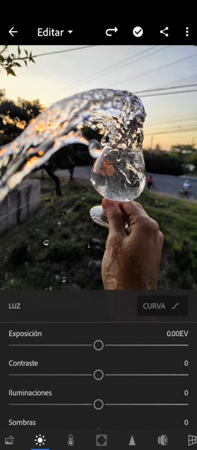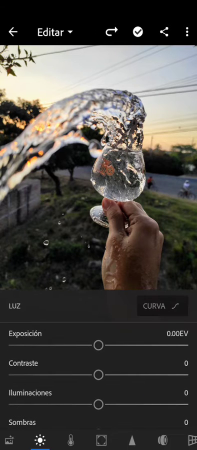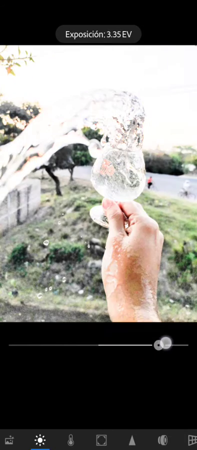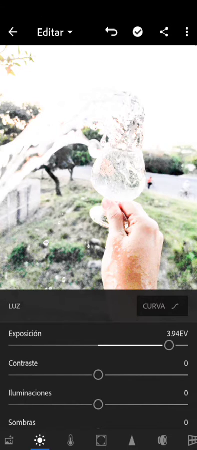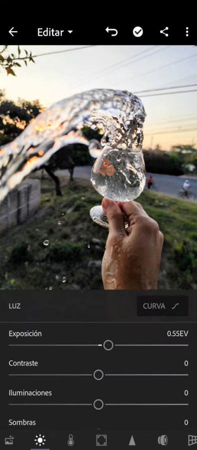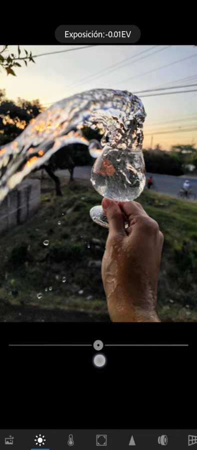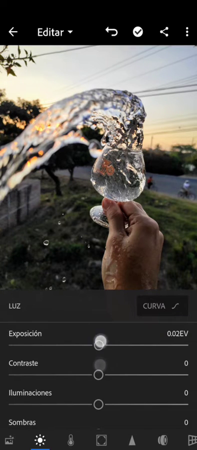Here we have many options. We have exposition, contrast, illumination, shadows, whites, and blacks. Right here, I will recommend you to never modify the exposition, since this is going to ruin most of your photos if you move it. I'm going to show you right now. If you move it too much, it's going to look like this, a completely burnt photograph. And even if you do it just a little, it's going to ruin many parts of your photograph. And if you do the opposite, it doesn't do too much. So today we're not going to use that option. Let's leave it in 0.